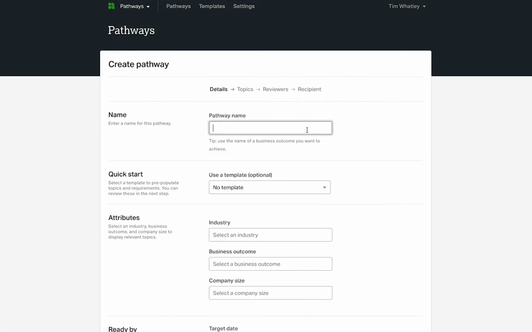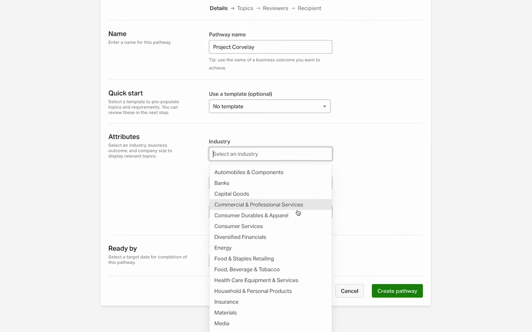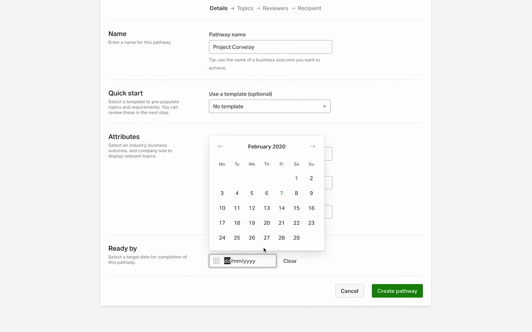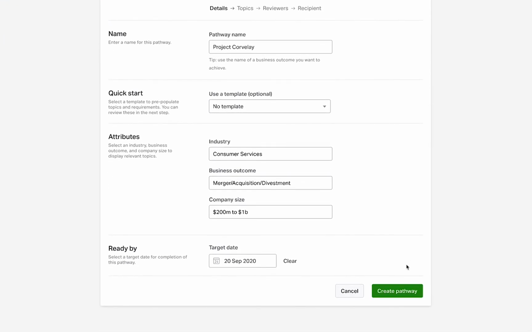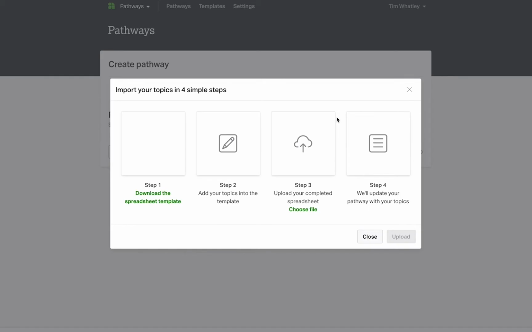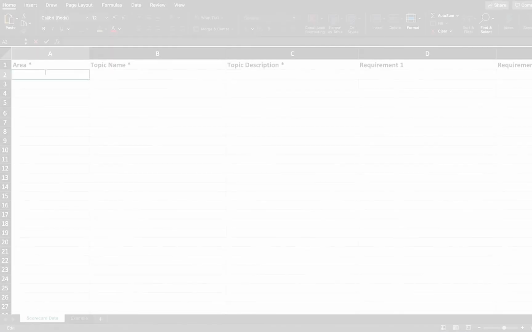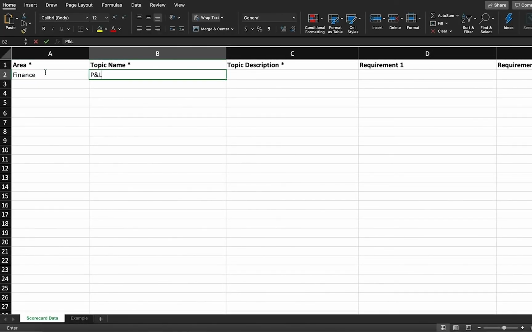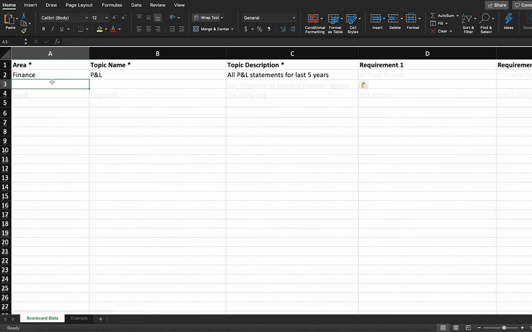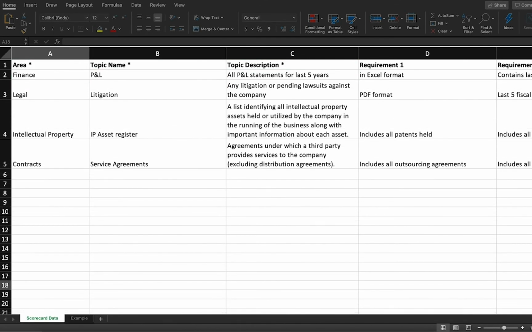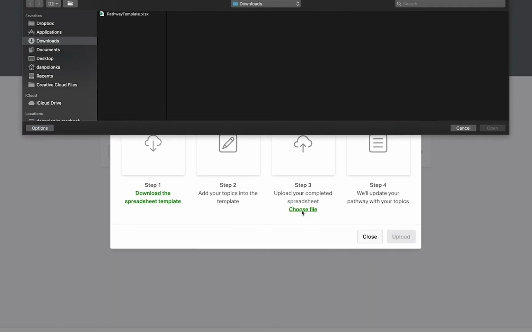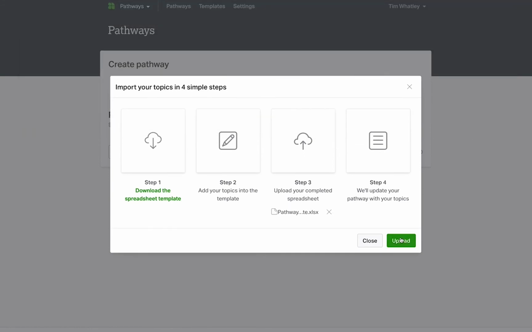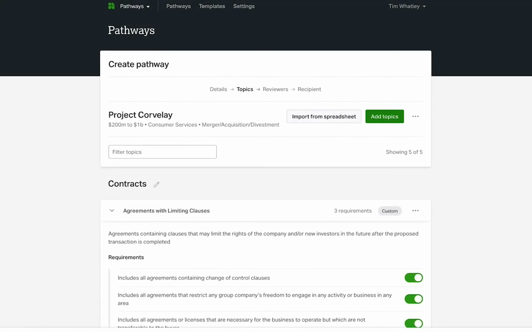You can also action this process in bulk if you are, say, working from an existing in-house diligence list and wish to easily create a large number of custom topics at once. In order to use this feature, you will want to create a blank pathway rather than a template. From here, simply select Import from Spreadsheet and download the provided template. You can start to transfer and customize your existing diligence list or create new custom topics as you go by providing the area and topic name along with a description and any additional requirements. Once completed, return to the Import from Spreadsheet menu and upload your file. You will be notified once your scorecard is ready to go.